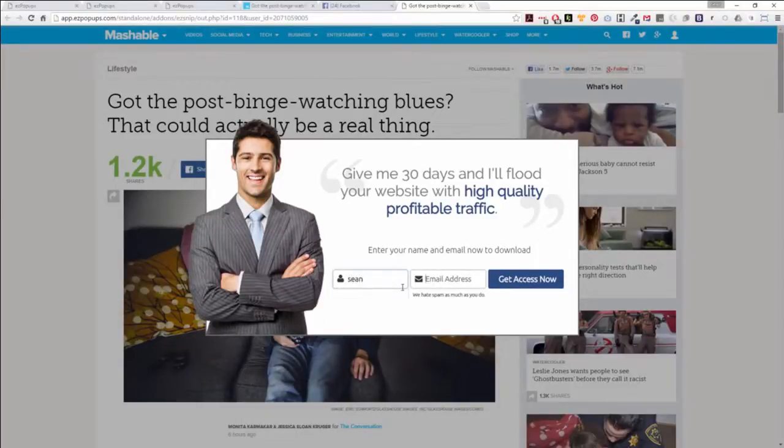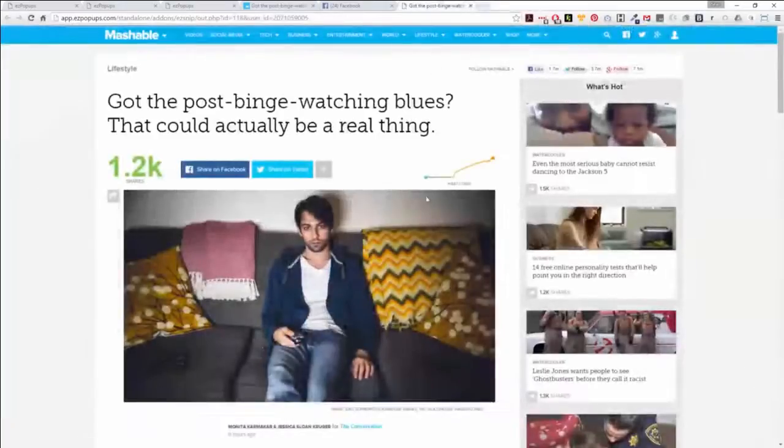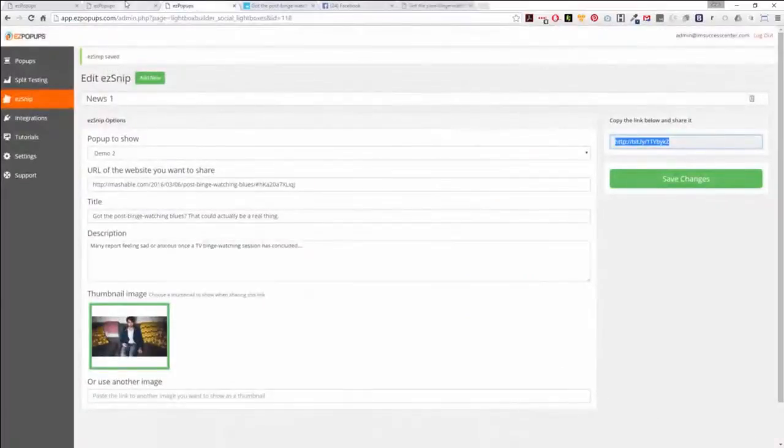So I'll do Sean, and then I'll do someone at somewhere.com. But then once you submit, you unlock the content, or you can have the close button or what have you. So you can see that is a very, very powerful feature. Again, that's built into our EZ system, and you can do all sorts of split testing with this to optimize conversions. You can do this across all sorts of different great content.